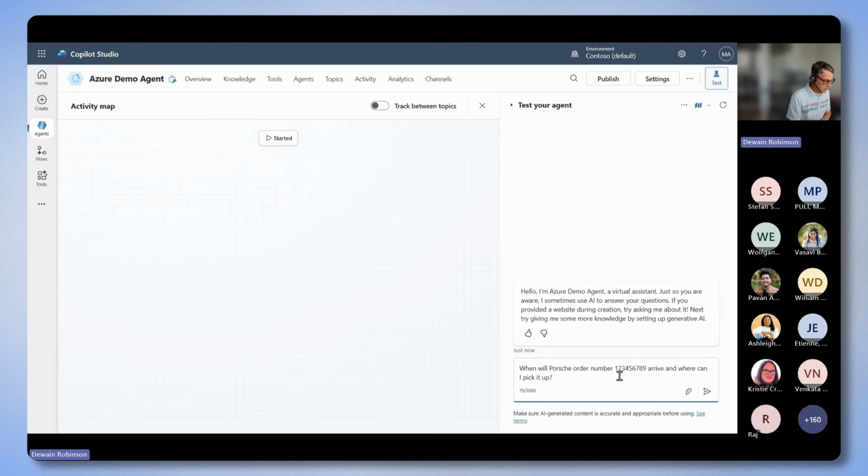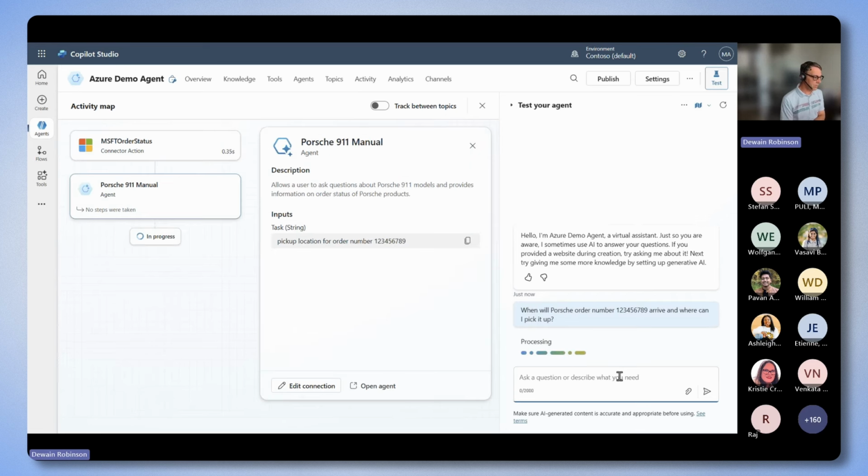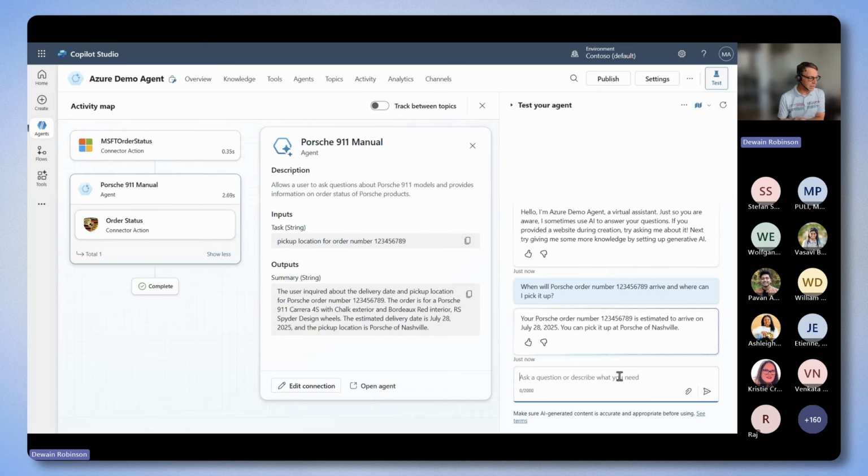All right. And the idea here is that we should be able to see that I'm actually talking about going and getting information from this. And you can see that it went and got the order information from the 911 agent, which was the connector inside of it, which is the order status for the Porsche 911. So the idea is that the tools are all available, not just knowledge. So that thing is behaving as its own component. And so, again, this is kind of a cool concept of something that you can do.